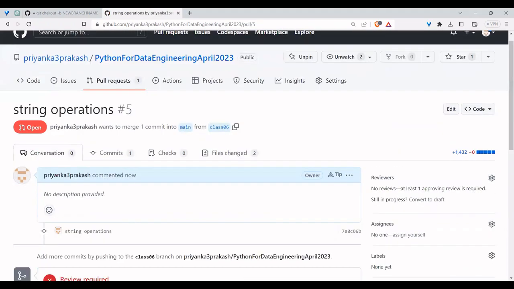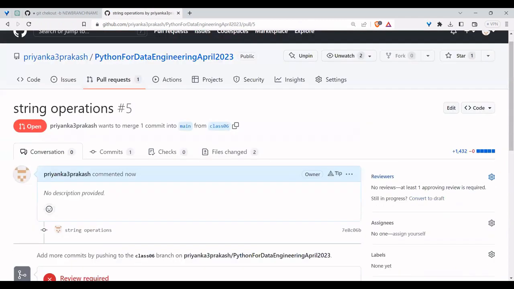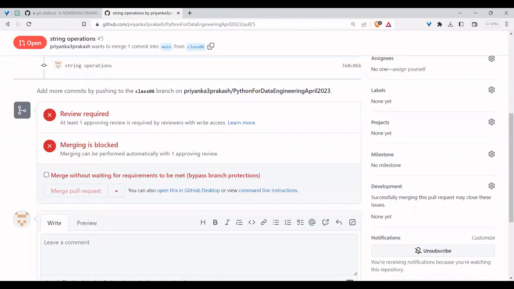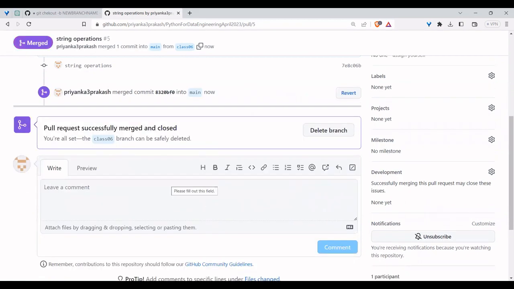So generally in real time, we will have reviewers to review it. We will have multiple reviewers. You see here, reviewers are there. In this case, there is only one person, me, so there is no concept. But generally, once you do it, you can do a merge pull request. And if I do a merge pull request, it happens. In real time, multiple people will give approvals. Once multiple people approve, then we can do it.